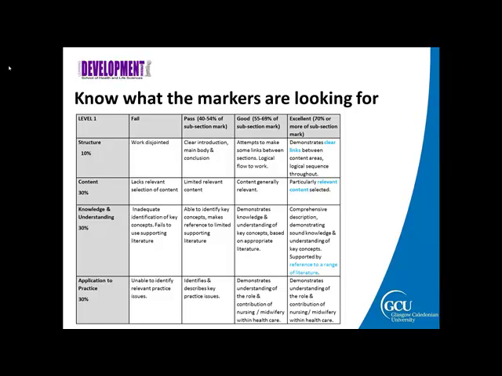It's really important that you know what the markers are looking for, and that's why it's worth spending time reading through the marking matrices. These are what the markers use when they're actually assessing your work. It tells you what's a pass, what's a good, what's an excellent, and also where you pick up your points. So for example, 30% of your marks will come from application to practice.